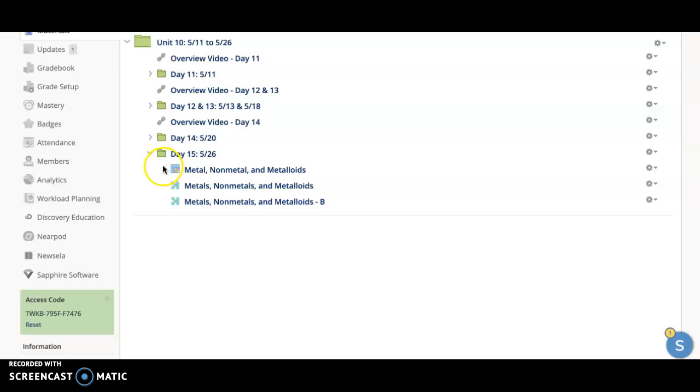So this right here is a Google Doc, and it's kind of a reading comprehension. As you read through, the questions are actually embedded into the document. So you might read something, answer a question, read something, answer a question. There's a couple questions at the end, just to make sure that you're getting the information that you're reading. Again, that's your notes.